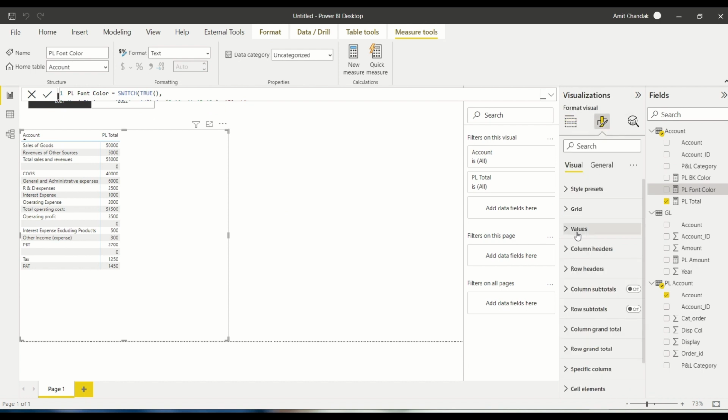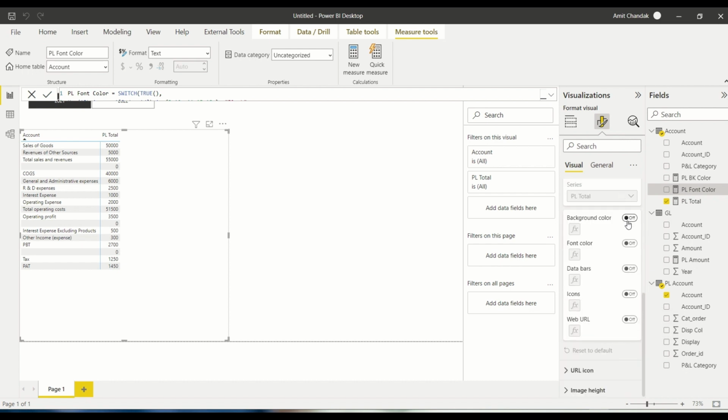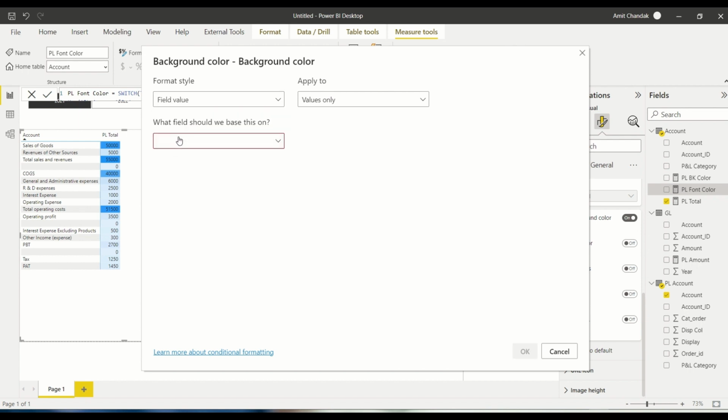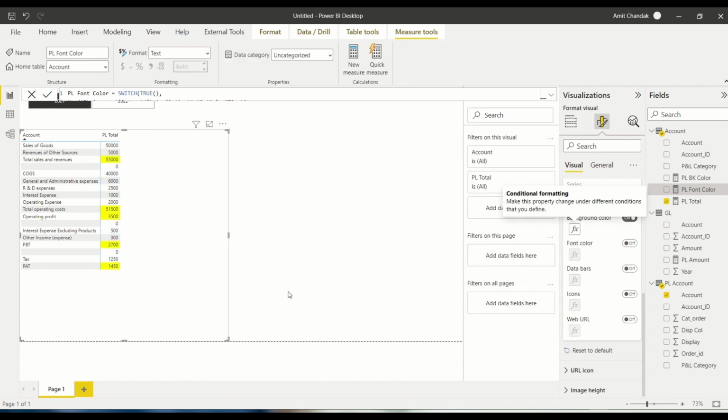So now we go here and we go to the cell elements. In the cell elements, we have this background color. Now because we only have the one column, there is no problem. You simply select this and it gives you this background coloring option. You click on the FX, you choose the field value, and we want to choose the background color. So BK color, let's choose it. Now you see there are yellows and white, it was already white, so it's not making any difference.